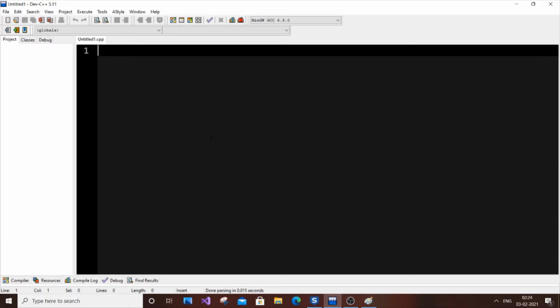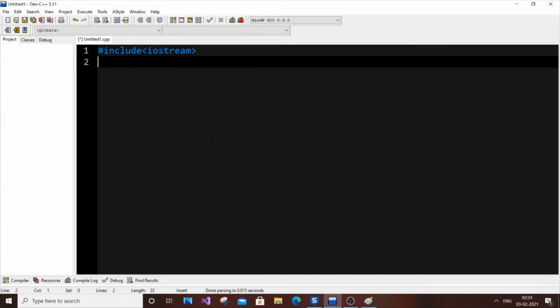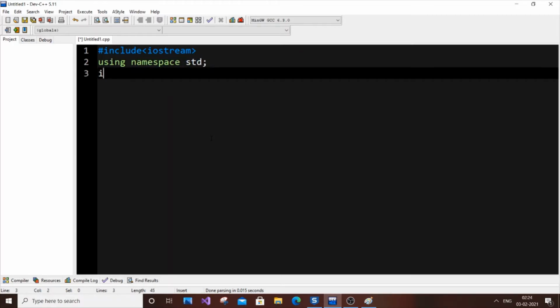So first I'm having an empty C++ file. Include the header files: include iostream, then using namespace std and int main.